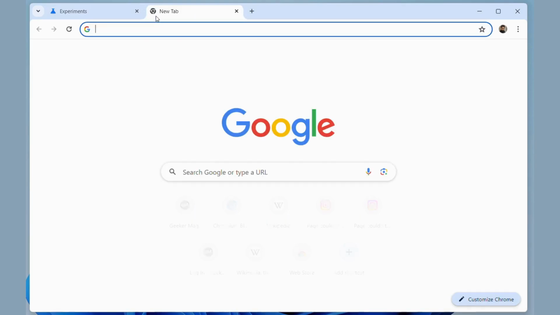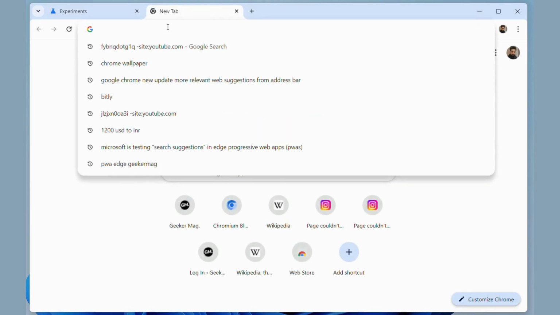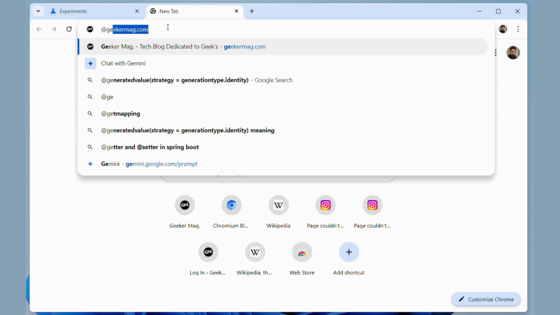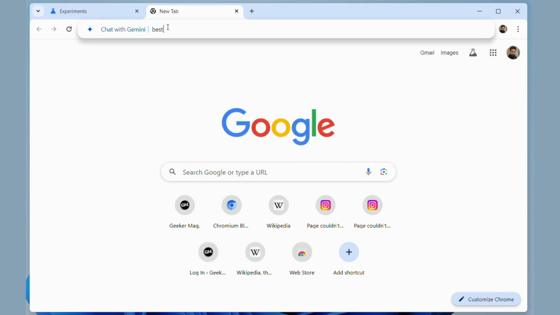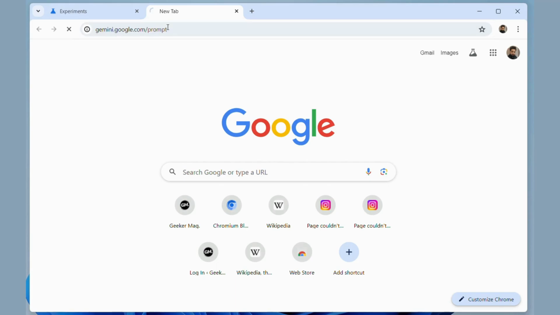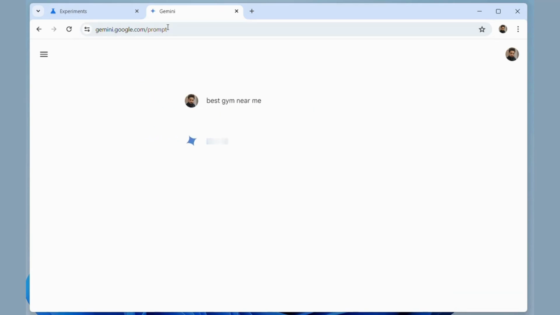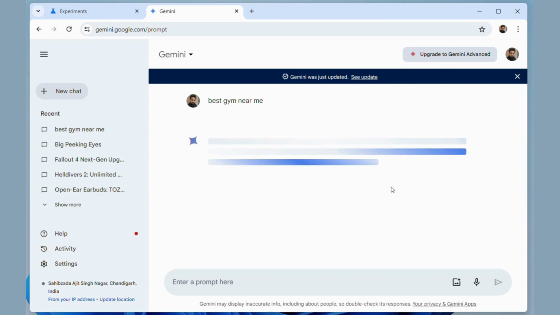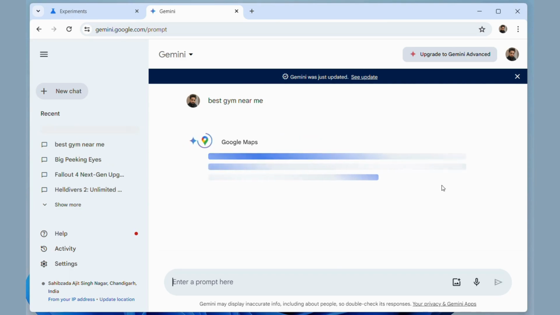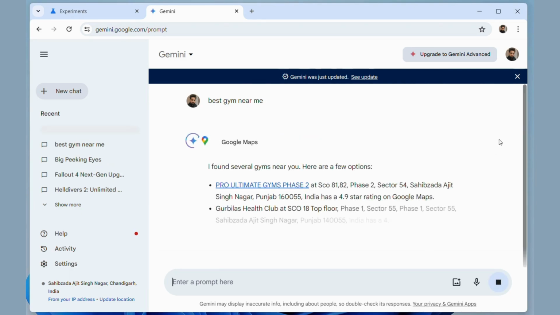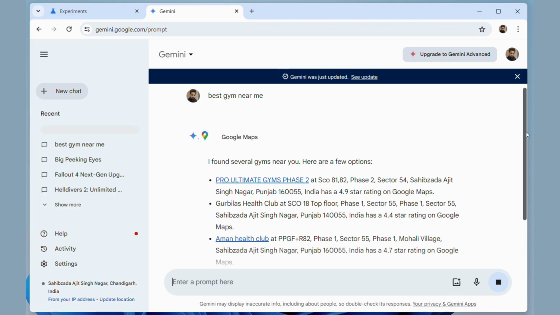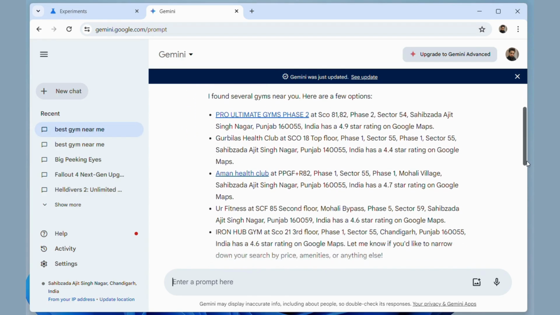Here's what you need to do. In the address bar, type @gemini followed by your question. For example, what is the best gym near me? Chrome will open Gemini with your query. Just like that, you can play around with other queries.